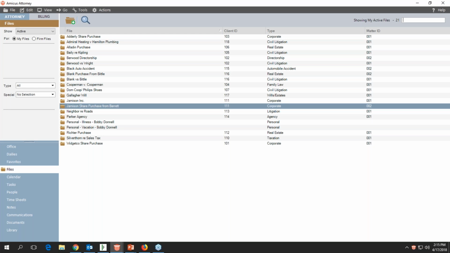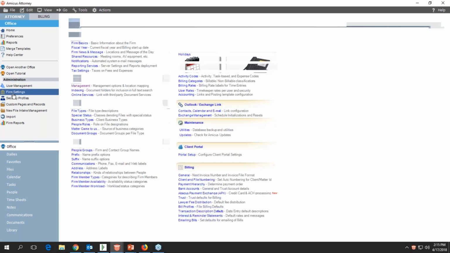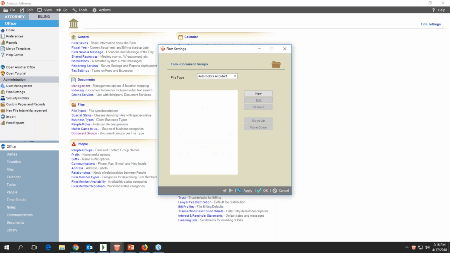So to create and modify document groups, you have to be an Amicus administrator, because you modify these groups under firm settings, and you notice them under administrator. So if you log into your Amicus and you go to your Office module and you don't see administration, you are not an administrator. So if you are an administrator, let's go to firm settings. And under firm settings, we go to files, and you'll see document groups.